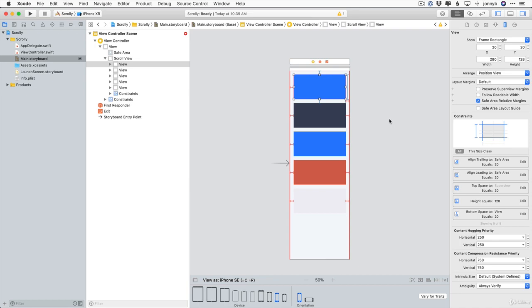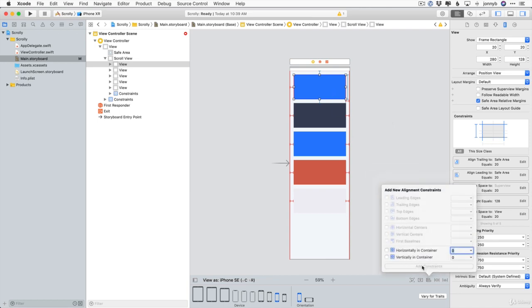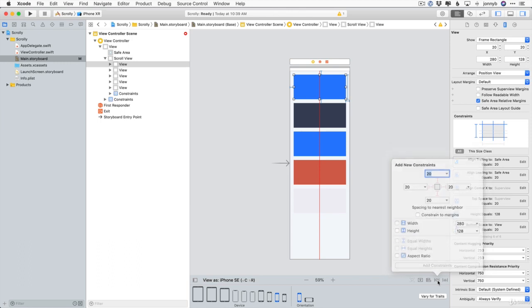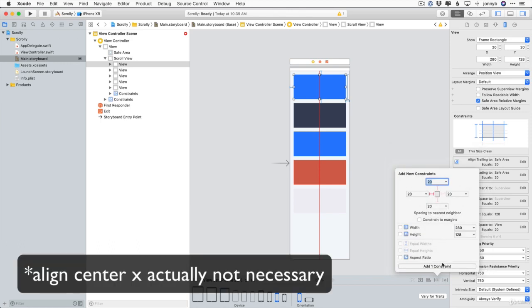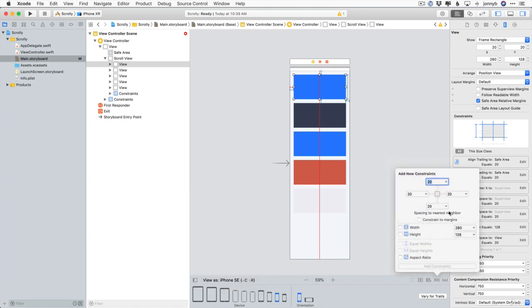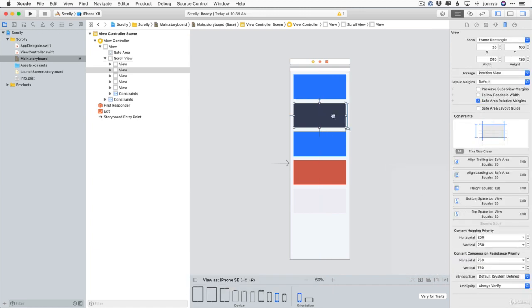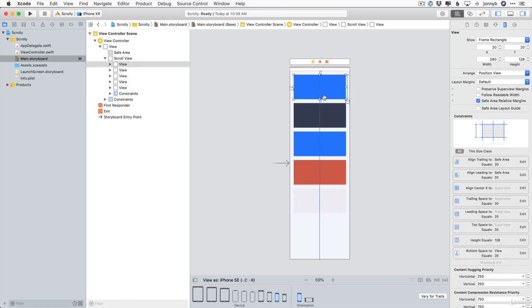Okay, so then we have a couple more things to do. I'm going to choose this top one. I'm going to go horizontally in container. So we're going to line it horizontally. And then we are going to add a leading constraint and a trailing constraint. And now we should be good to go.